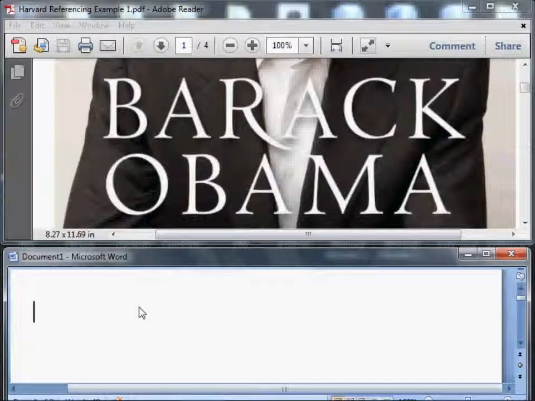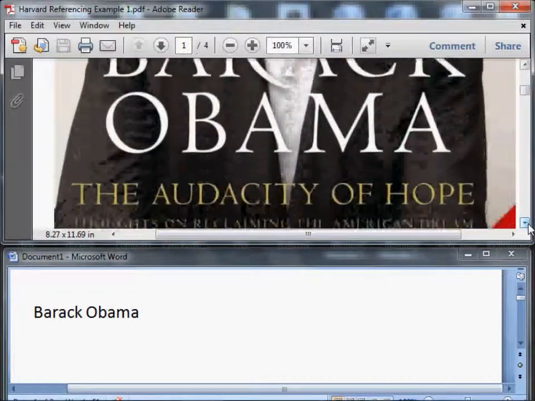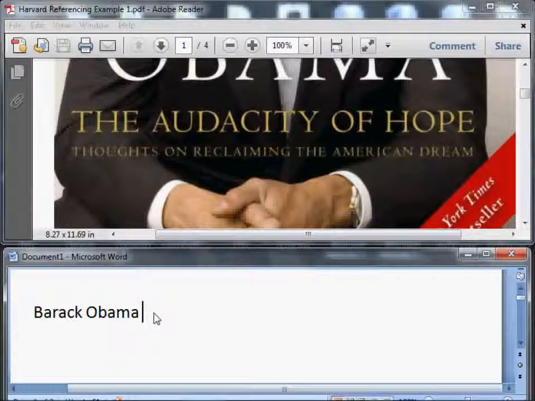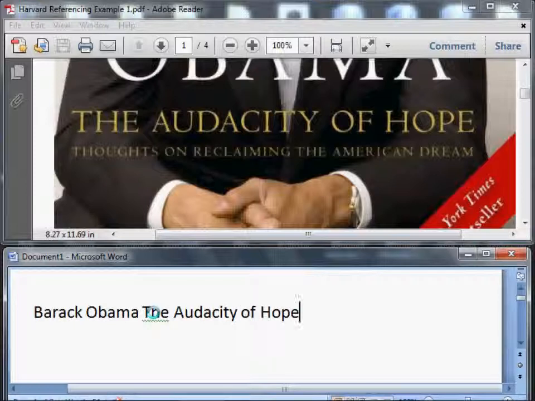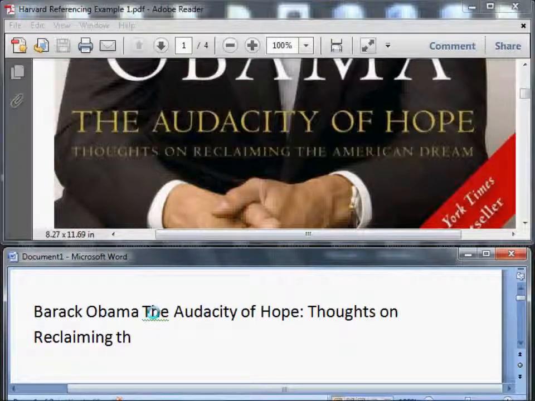So what we're going to do is write down the name of the author, and then we're going to write down the title of the book. So the title of this book is The Audacity of Hope, and it's also got a subtitle. And then the way that we do a subtitle is we put a colon, a space, and then type the title of the book.